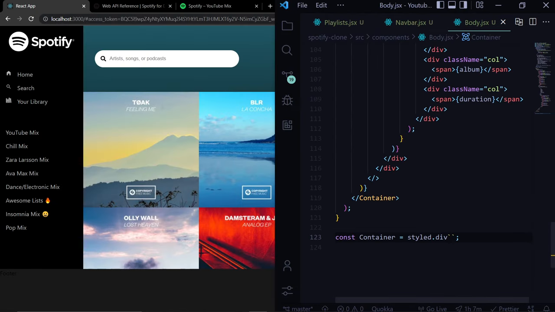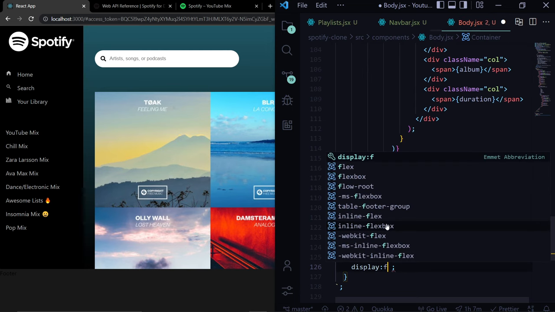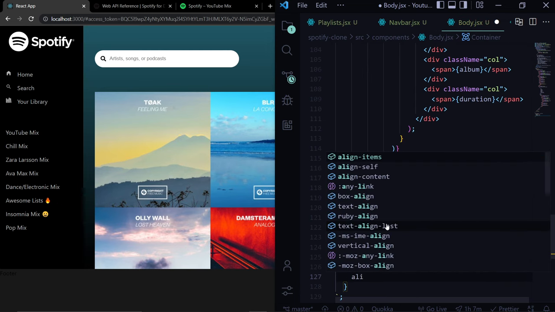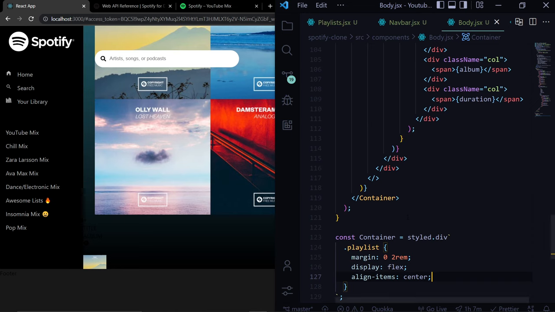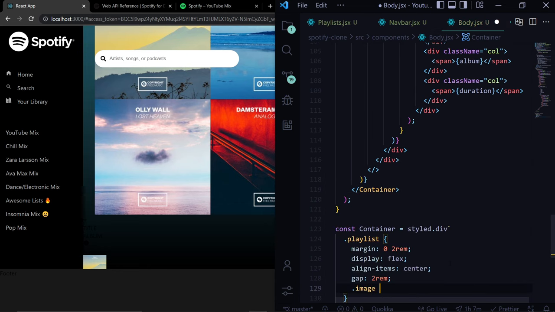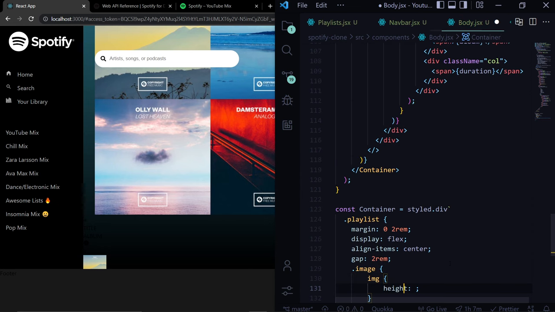Let me shrink this and we will style this now. I'll select the playlist. Inside the playlist, we'll give it a margin of 0 and 2rem. We'll give it a display of flex, align items of center. Let me scroll this. We'll also give it a gap of 2rem. We'll select the image. Inside that we have the image tag. We'll give it a height of 15rem.